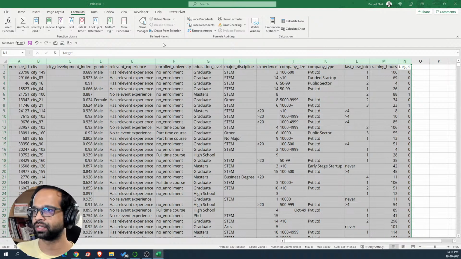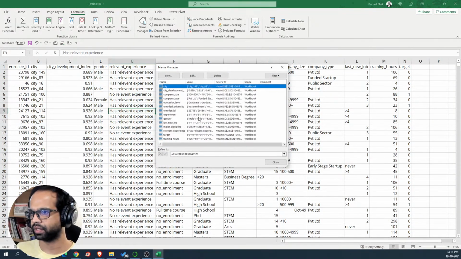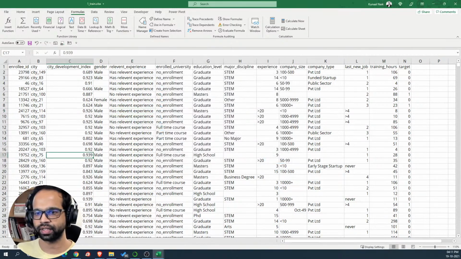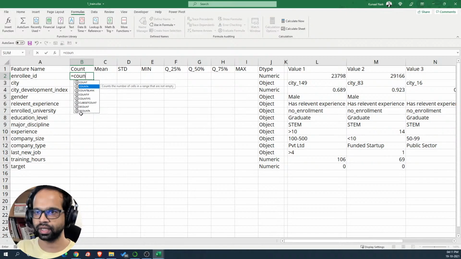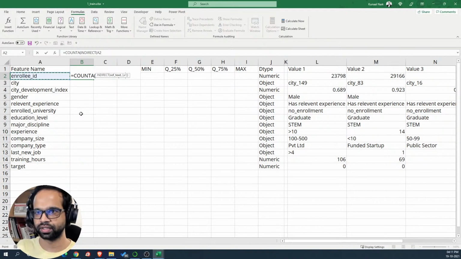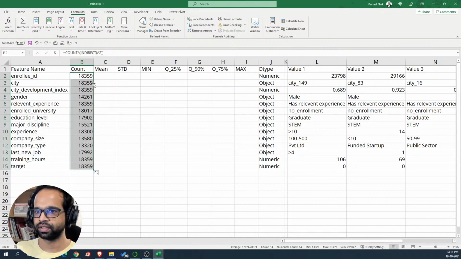I can just go to Create from Selection here, say top row, and basically all of these named ranges should be created. If they're created, I'm good to go. I can simply say COUNTA of INDIRECT of this, close the bracket, and I should get the count. This is how I'll be getting the count of the values within that feature.